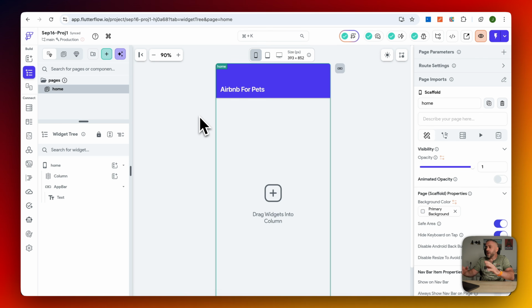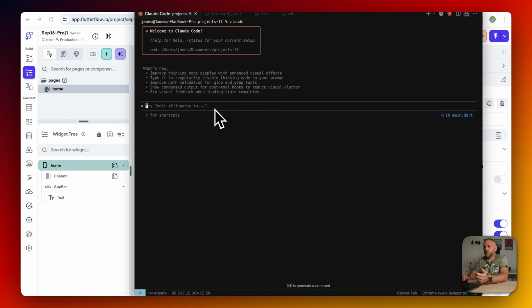Well, I have here in FlutterFlow the start of this app, right? I have my first page. I'm ready to build this app out, but there's lots of moving pieces. There's lots of things to do, right? Airbnb wasn't built in a day. So the first thing that we want to do is we want to jump back into Claude and we want to ask Claude for some advice, right?